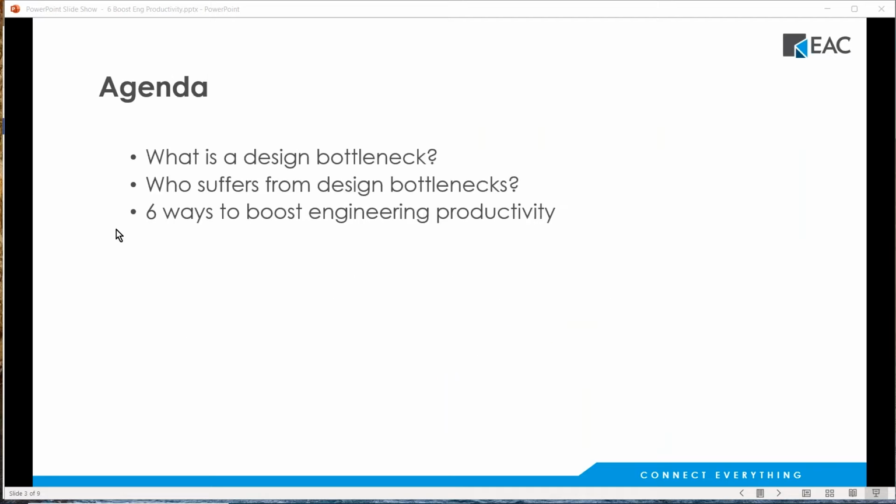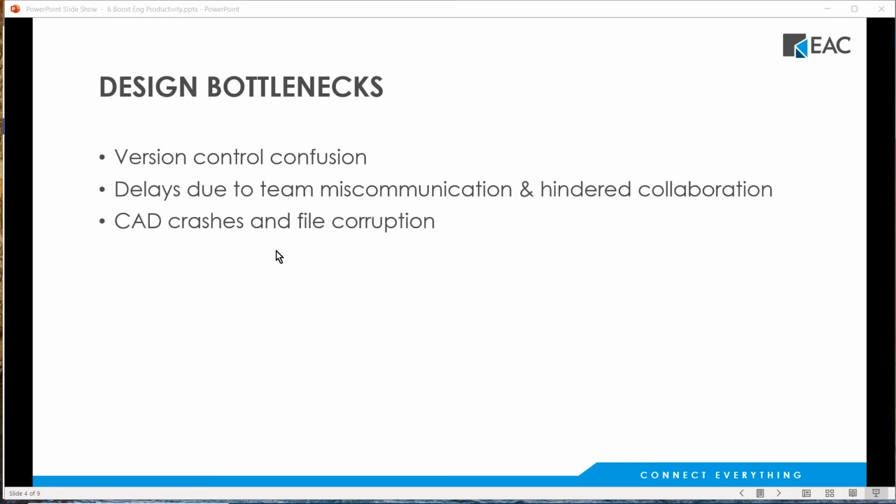So with that, our agenda, we'll talk a little bit about bottlenecks, what they are, who suffers from them, and then we'll revisit the 6 ways. But first of all, let's talk about bottlenecks. So version control confusion is an issue. If we don't have things managed, we have things on a shared drive.